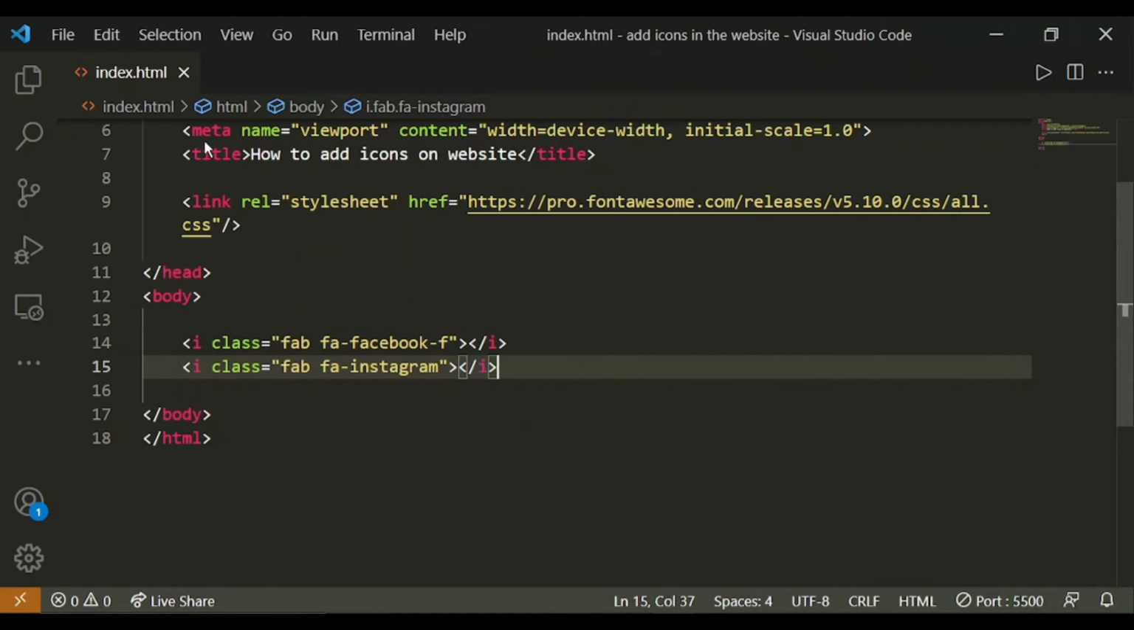Save this file and open this file in a web page. So you can see our Instagram icon shows on our website. Like this, you can insert different icons on a website.